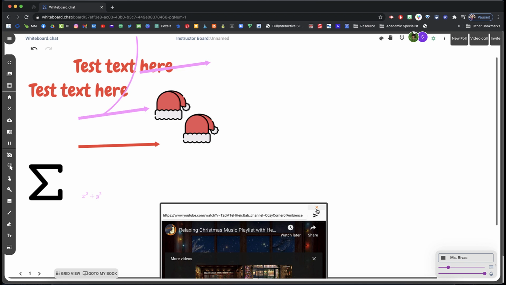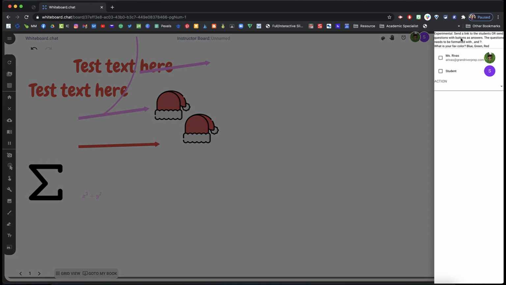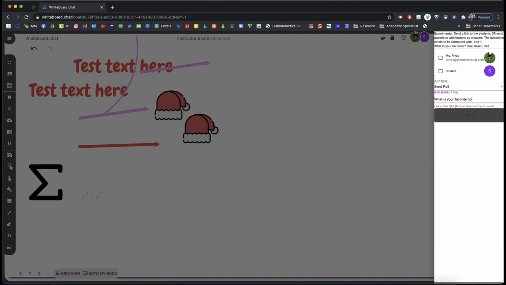One thing I do want to show you is the polls tool. So this is kind of a cool thing. I'm just getting rid of the YouTube video really quick. If I click on new poll, I can select send link or send poll. So I'm going to put send poll, and I'm going to say, what is your favorite holiday? Question mark, space, and then give your answer. Halloween, comma, Christmas, comma, Thanksgiving. Well, after I create my question and answers, I can direct who I'm going to give this to. So I'm going to select the student and hit send.